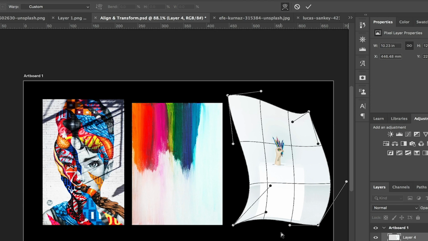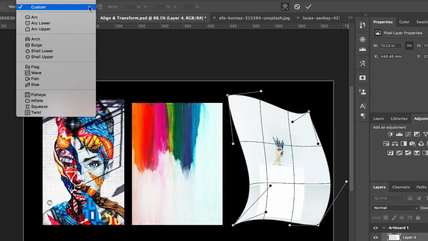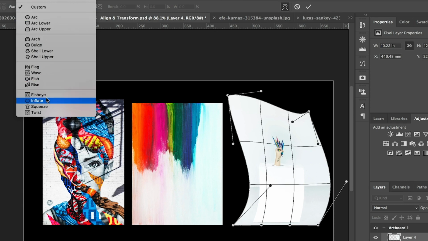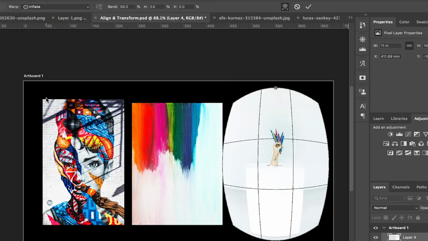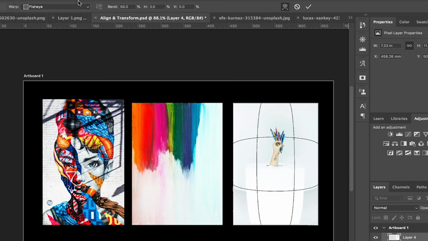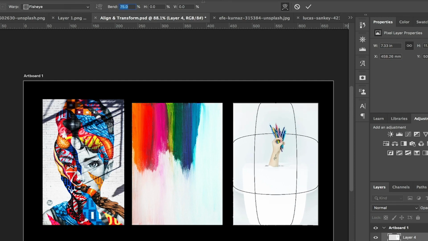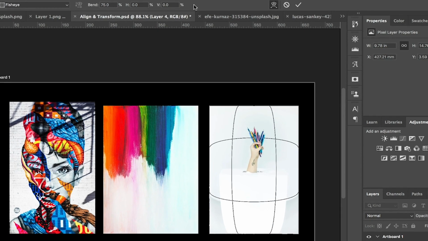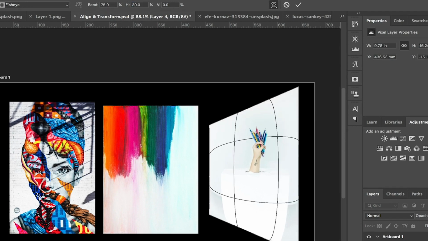Or we can be selecting from those presets in here. So maybe you can be inflating that one just like that, or maybe switching to fisheye, where it's gonna be giving us the illusion of a fisheye lens. And we can be increasing the strength of that effect from here by increasing that value either up just like that, or we can be applying a horizontal distortion, maybe 30%.